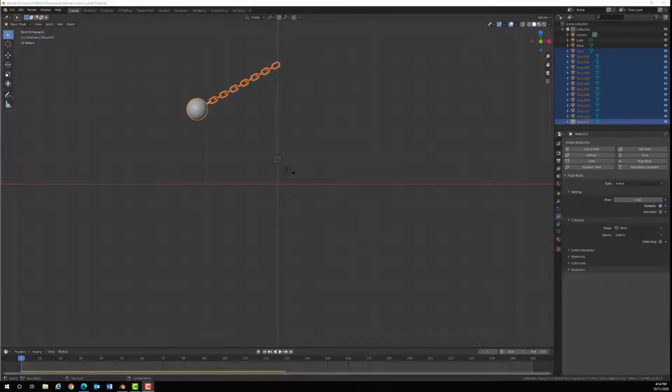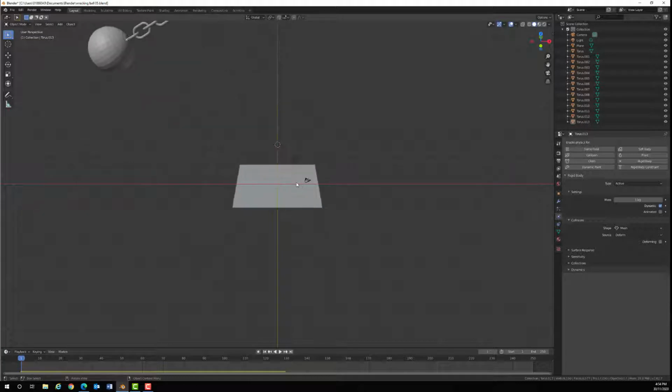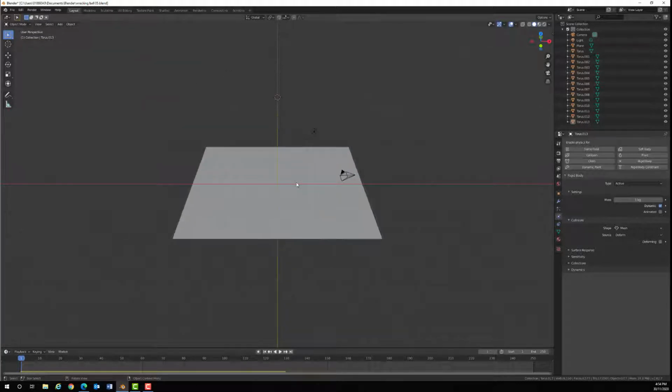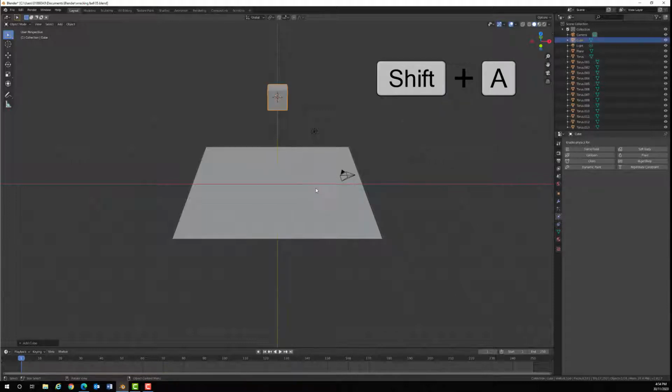So let's make some cubes to smash with our wrecking ball. On your number pad, we're going to tap the 1 key and the 8 key twice. And we're going to zoom in using the mouse scroll wheel so we can see what we're doing. We're going to add a cube by typing Shift A and add our cube.